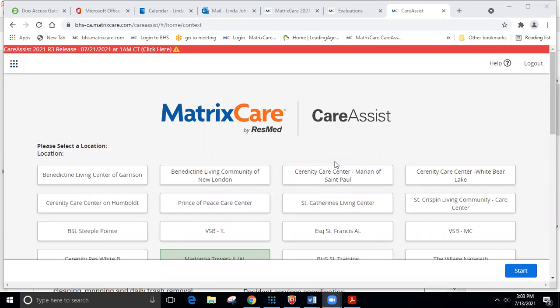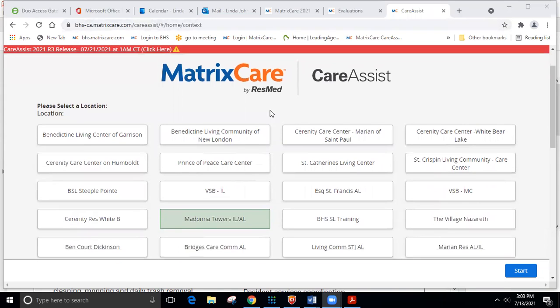Welcome. We're going to talk today about activity or wellness personnel starting to chart in Matrix. If I am an activity person or wellness person and I want to start documenting activities, I'm going to go to the URL for Matrix called bhs-ca.matrixcare.com. This is our Care Assist URL for Matrix, and this is where we do our documentation.